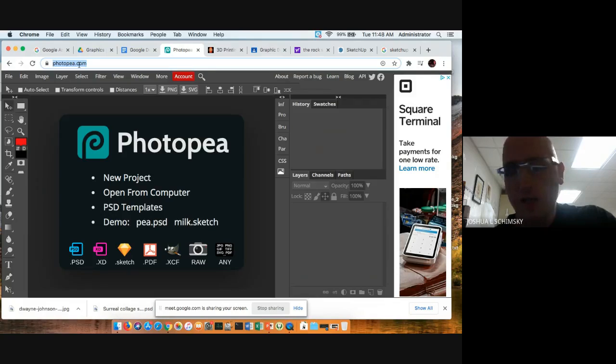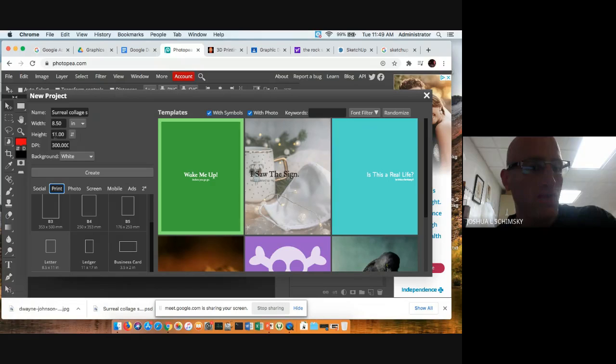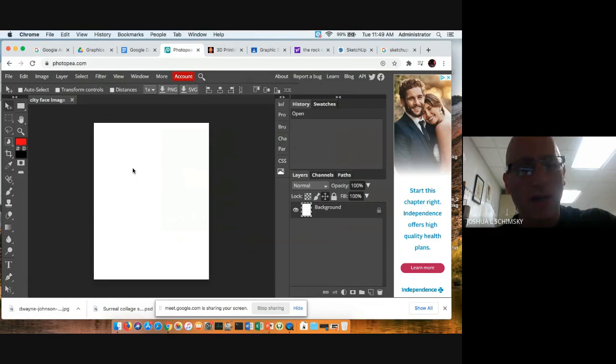So everybody else in the class did this already, but you're going to go to New Project when this opens. It should open right in your browser without a problem. When this comes up, we're going to just go to Print here at the bottom. Scroll down, choose letter size page. And that's going to give you an 8.5 by 11, 300 DPI file with a white background. For the name of this, you could call it City Face Image. And then hit create. You're going to get a white document.